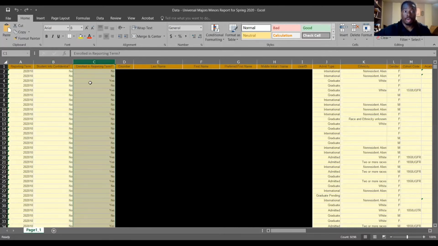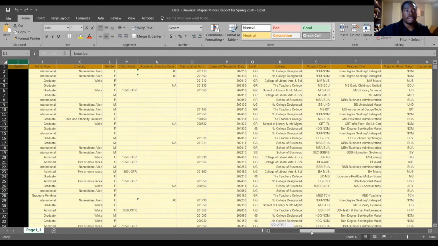We have here, are they enrolled in the current reporting term? So this kind of goes with the enrolled versus registered. Are they enrolled? No. Yes. And really, I think that should be registered, because these students are in here, but they may be registered for a different semester. And then here, the blacked out sections, we have our E number, last name, first name. These are things that can identify a student, so it's going to be blacked out for the sake of keeping students confidential, staying FERPA compliant.